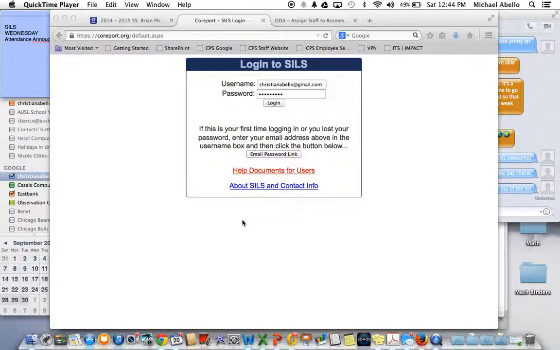As promised, I wanted to go over our detention protocol using SILS. So I'm doing this screen recording to help us walk through it, and then if you need to revisit any steps, you can have this video as a reference point.